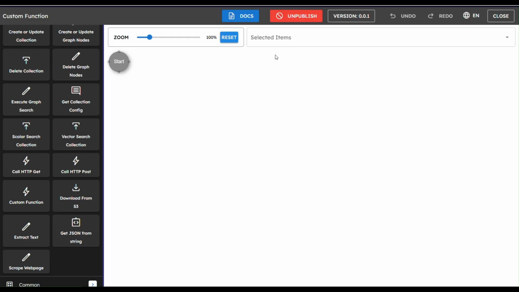Hi, in this video we will see how to use the custom function component. There are several components inbuilt in the pipeline builder. However, if you want any different functionality by using a Python function, you can do so by using the custom function component. In the custom function, you can specify a Python program to achieve a desired task.